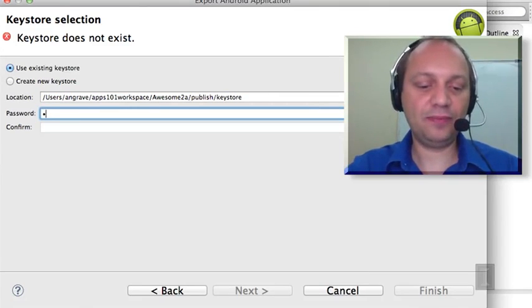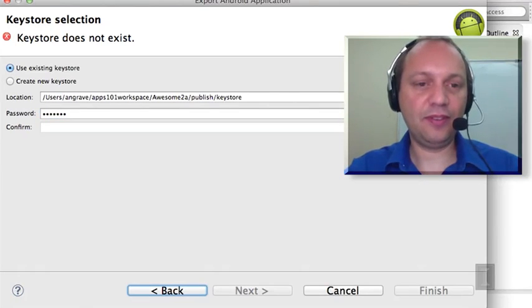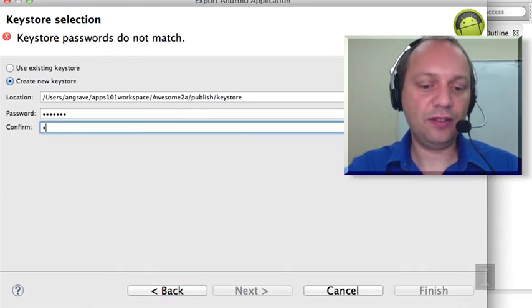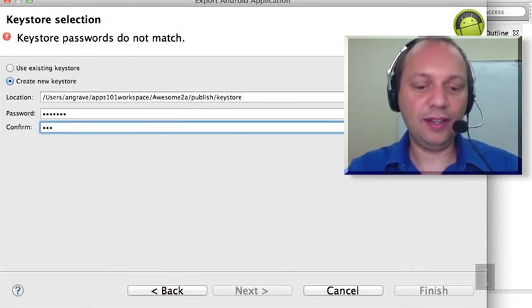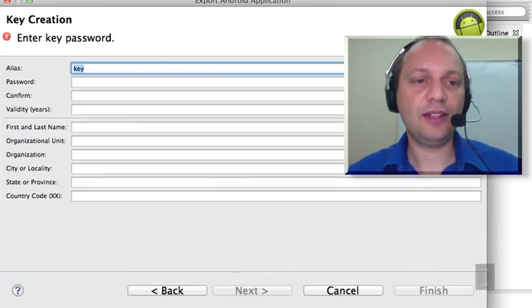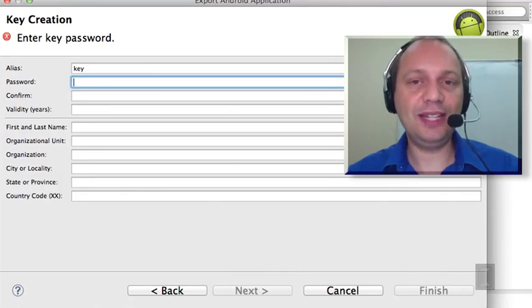Okay, confirm it. Oh, create new key store. There we go. And I need to be able to type a password that matches. Okay. I'm going to make inside my key store a new key.